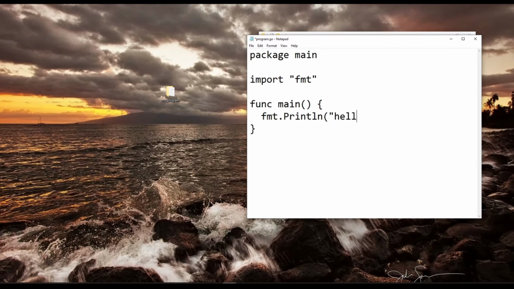fmt.Println("hello, my awesome program"). All right, it's my awesome program. There it is. Okay, and then I'm going to put a little problem in here. I'm going to make that a lowercase, so that's there. Hit save. So there it is.